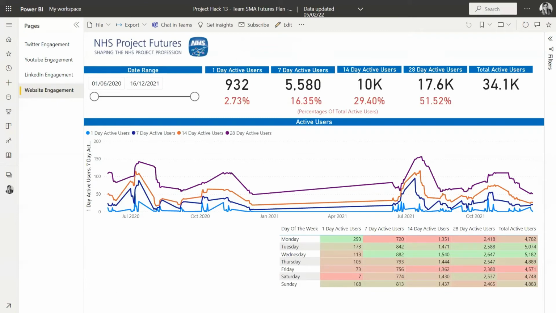And we can do that through frequency and recency. We can see that our 28-day active users make up 51% of our total active users, and that quickly goes down to 16% for the last 7 days. So this is something that would be very useful to look into.